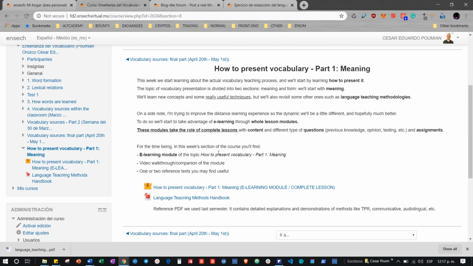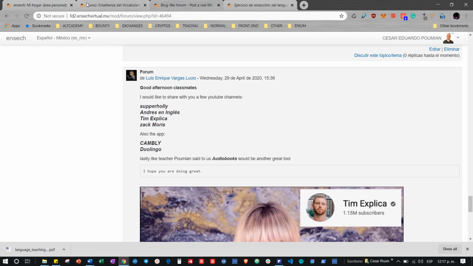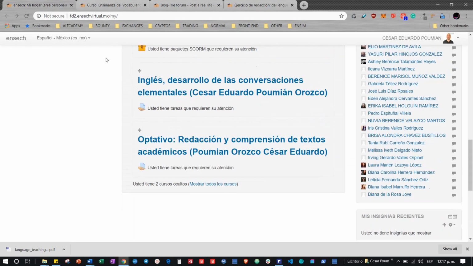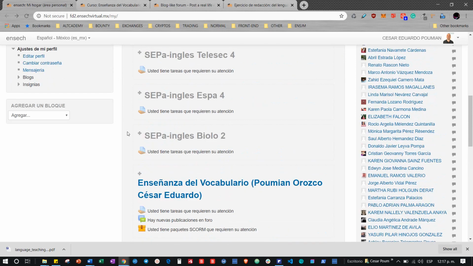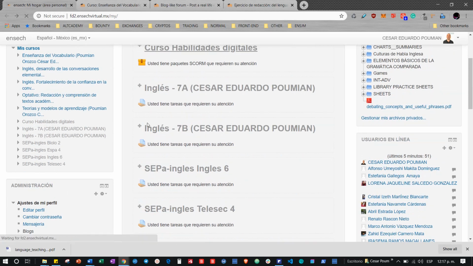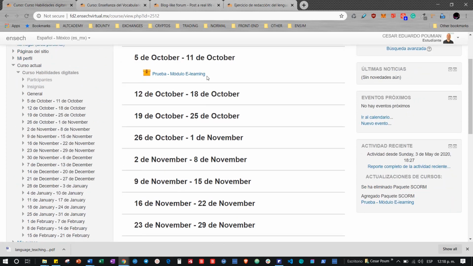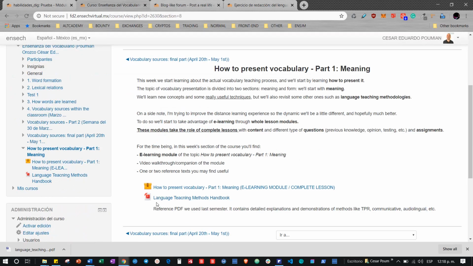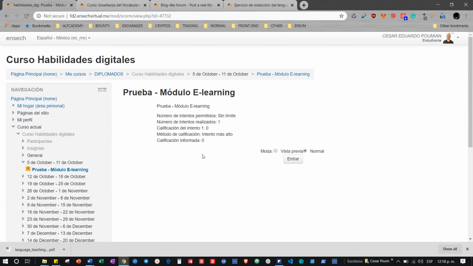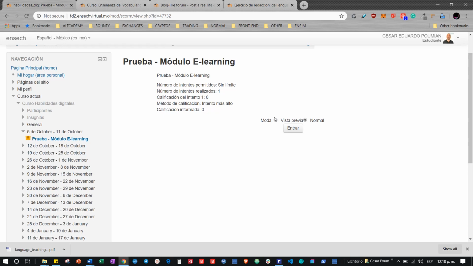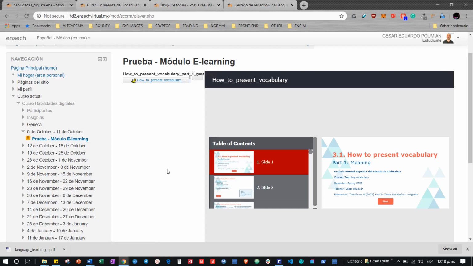An e-learning module basically contains a whole class in a package. That's why the icon looks like a package. When you access the module, for example, I'm going to go to a test course that I have here, and you're going to see the icon like this. You're going to access the module, and you're going to see something like this. And this is basically the whole class.